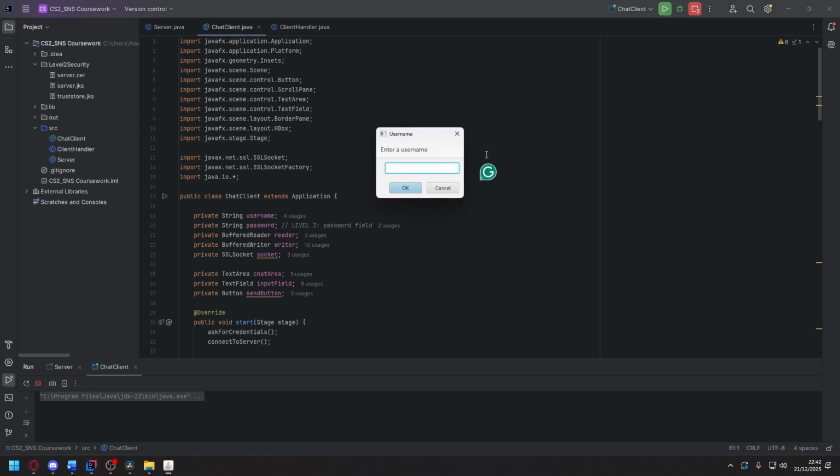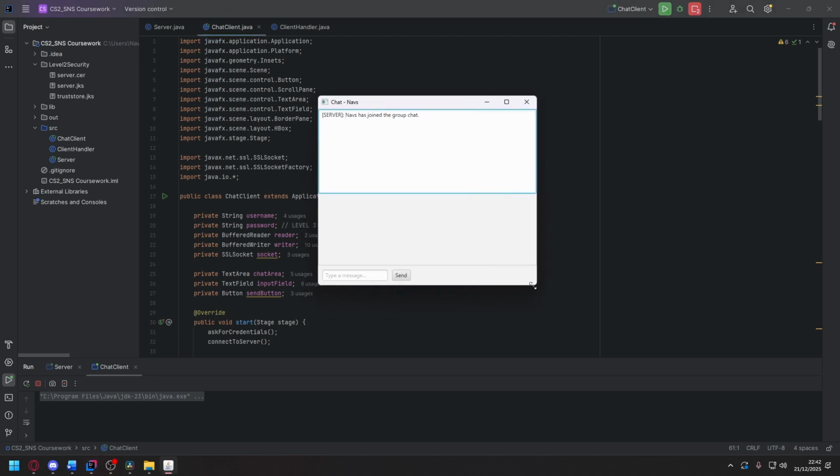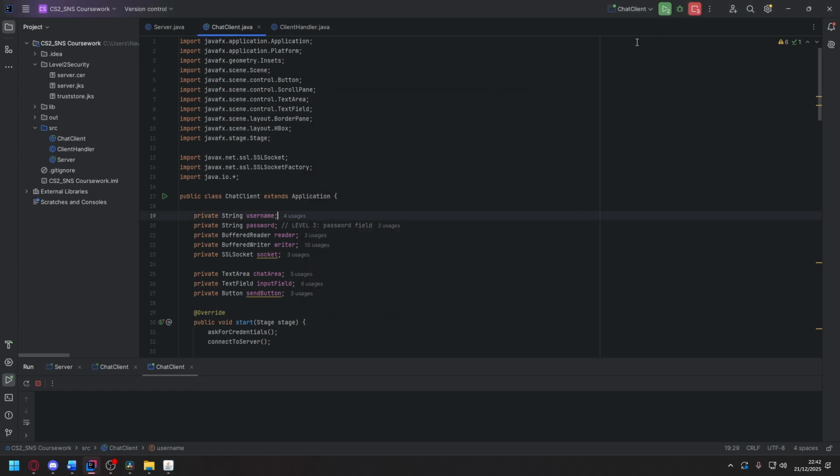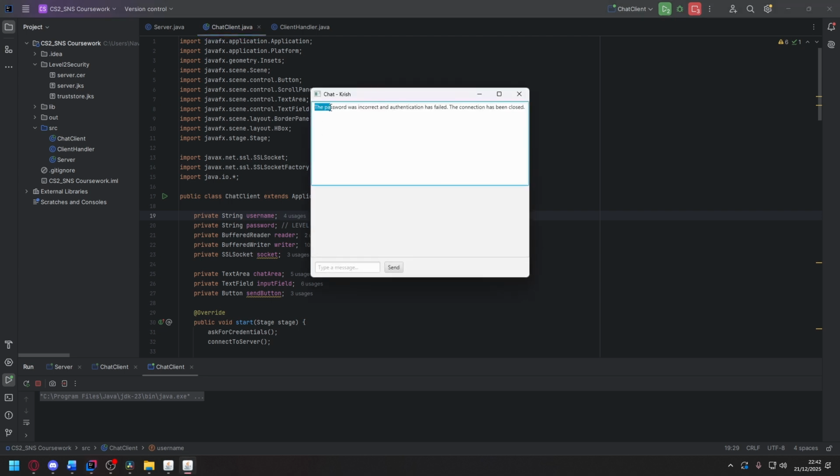So this one will write the correct password, which is "fresh off the boat", and the user is able to join. Now we'll connect the other client and put in the wrong password. And as you can see, it says the password is incorrect and authentication has failed. The connection has been closed.